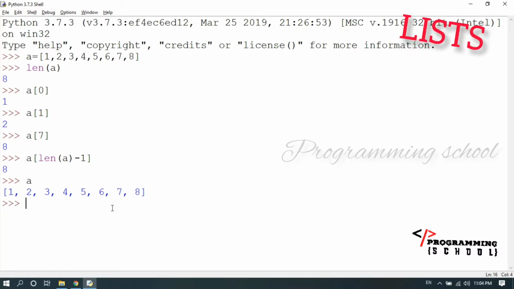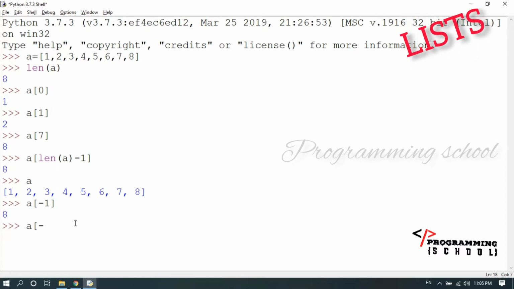In Python, negative indexing is also possible. Instead of writing all these things to represent the last value, I can just write minus 1. A of minus 1 gives the last value. Then it goes minus 1, minus 2, minus 3 and minus 4 and so on. For example, minus 3: this is minus 1, this is minus 2 and this is minus 3, and the output is going to be 6. I can use both positive indexing and negative indexing. Positive indexing starts with 0 and negative indexing starts with minus 1.